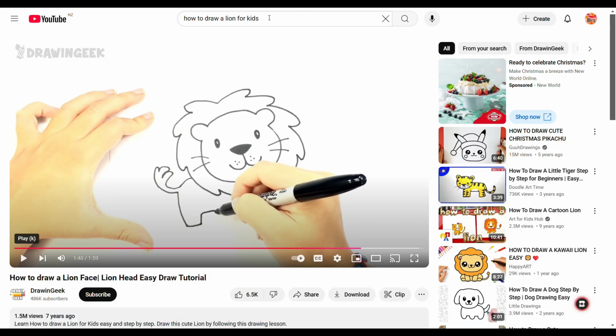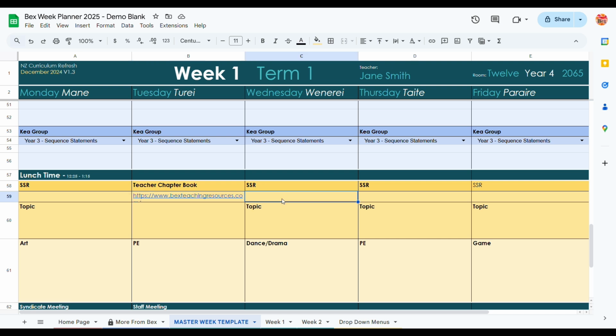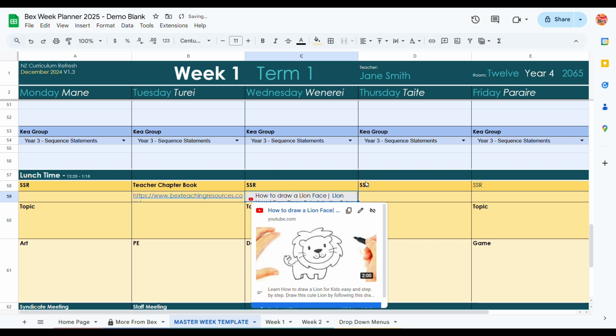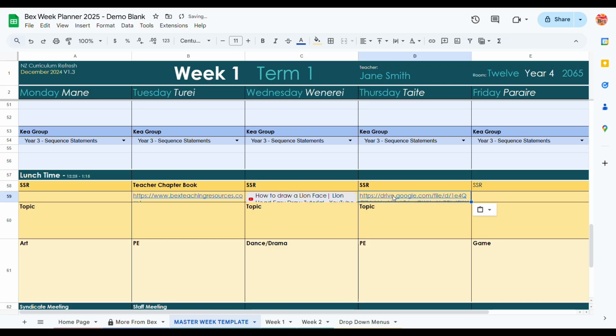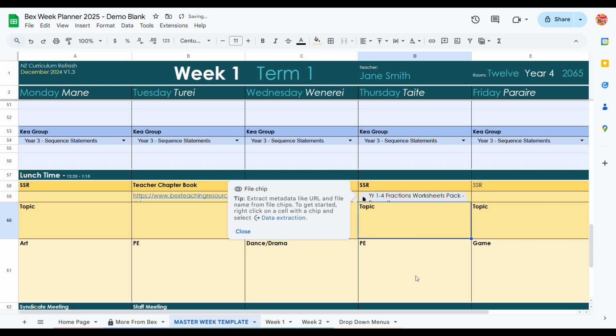If I go to a YouTube clip, copy the URL in, it will now ask you to replace it, and I like that idea. So now your link comes in like that. And also if you've got a Google Drive worksheet or resource, just simply go up to Share, copy the link and paste it in. And again, it's going to ask you to replace it with the title, and that should be fine. Now your link will work.